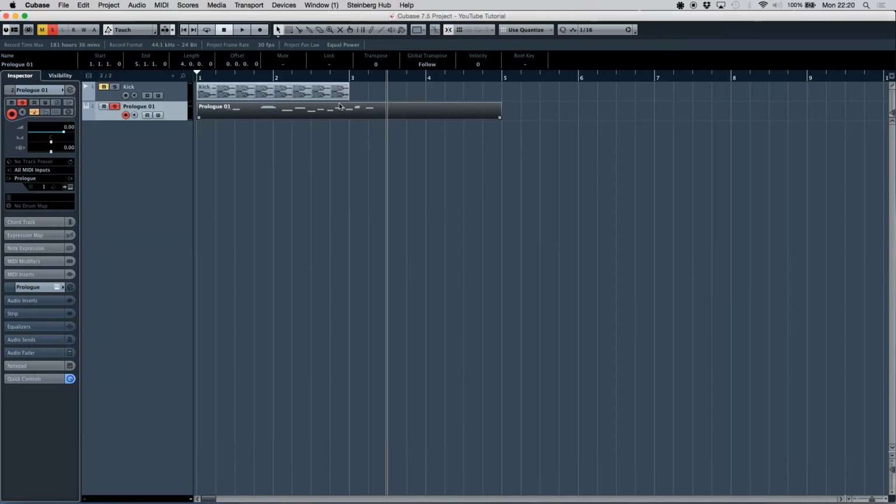And with the instrument MIDI input, you can actually do exactly the same as you did with the audio. You can mute it, you can cut it, and you can glue it.